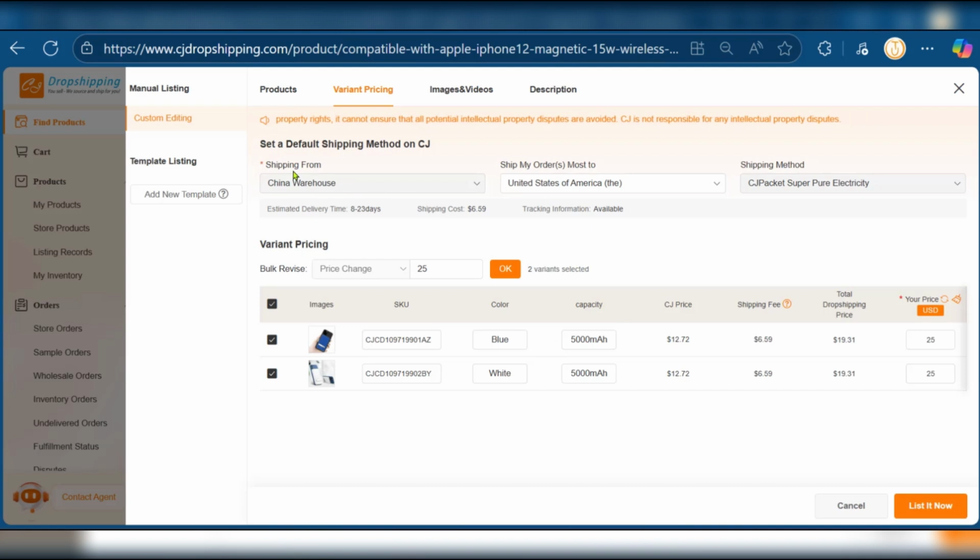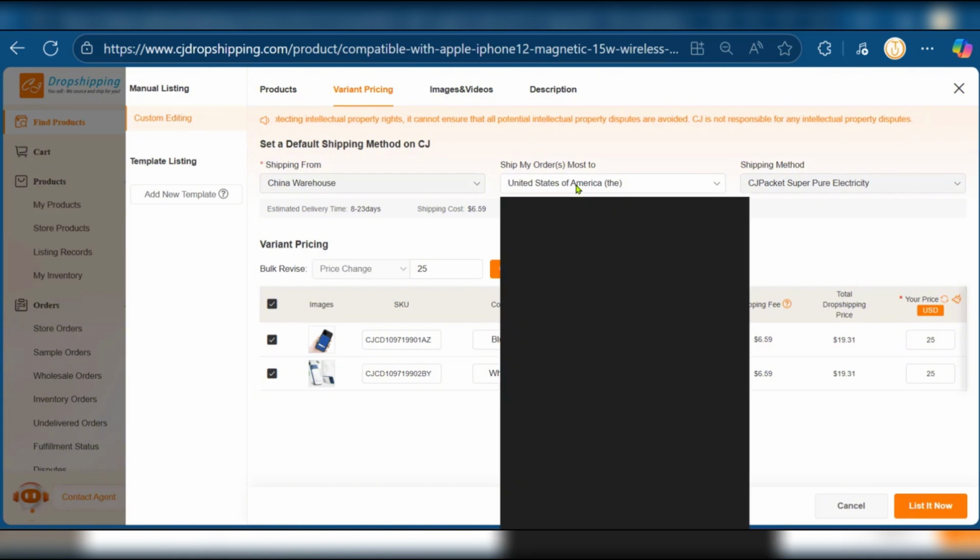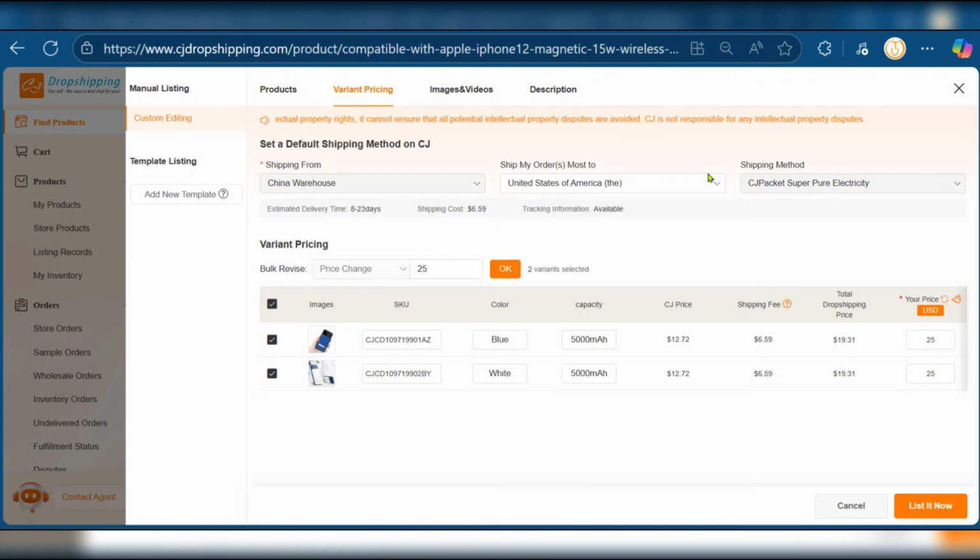And of course, one thing we'd like to mention is the options for setting a default shipping method on CJ. You're having the shipping from, which is a China warehouse, ship my orders most to United States of America. So this is supposed to be your target audience, or if you have another country, this is pretty much up to you. Then you have your shipping method. Currently, this is the only shipping method, but if you have other options, they will be listed there. Now, of course, this is not the only thing for your customers to look at. If there are other options, they will be choosing. This just simply shows you what is going to be as the default on the display.